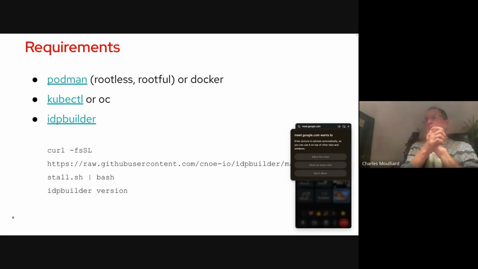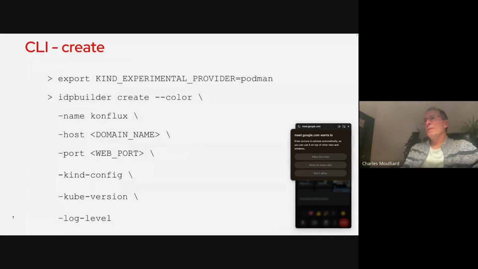So what do I need to play with idpbuilder? That's pretty simple. Just install Podman, or if you prefer, Docker. You need kubectl or OC, but this is optional. And you have to install the idpbuilder tool. This is the script, which is also proposed as part of the documentation, that you can use to install it. When idpbuilder is installed, today you will play with, let's say, a maximum of 3 commands.